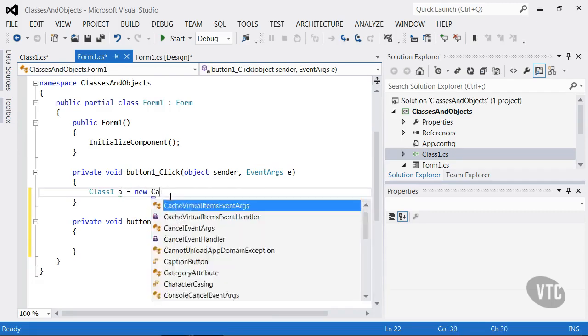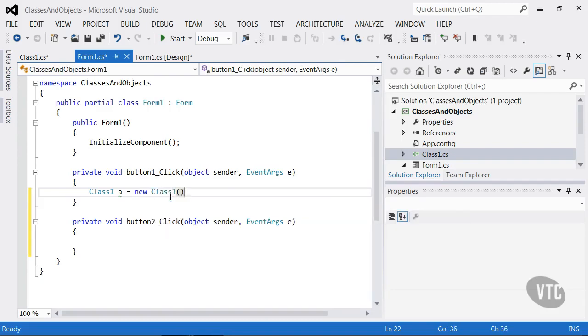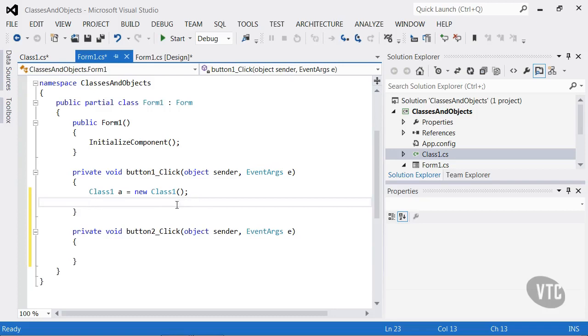Class1. Now this is telling the compiler, when the program runs, I want you to create a variable out there. It's going to be a reference type, so it's going to be on the heap, and it is going to be a new instance. It's going to become an object that's based on Class1.